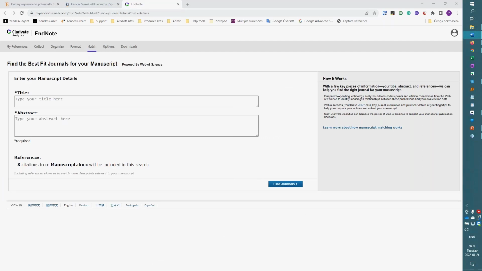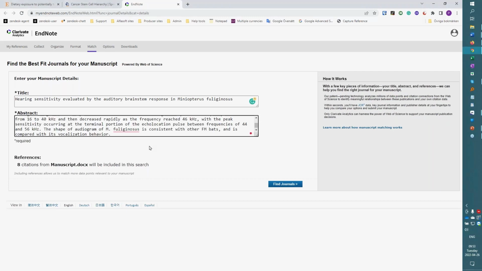All it asks me for is to add whatever title I created and whatever abstract I have. Just remember that this is a fake article that I created just quickly. It will take keywords from my title and my abstract. It will use the citations that I've used in my manuscript. It will use the citations used in those citations in order to find a good journal to publish in.